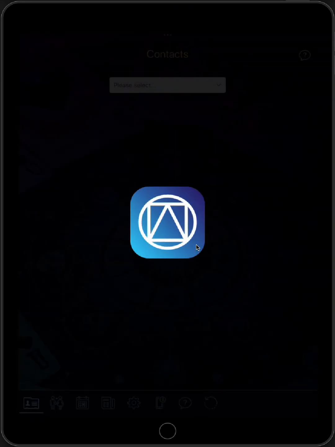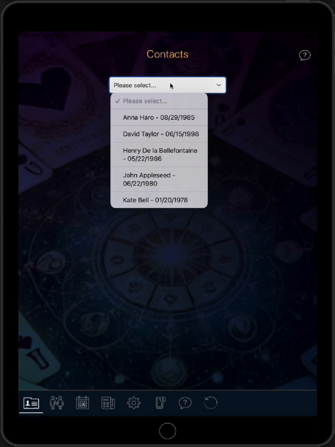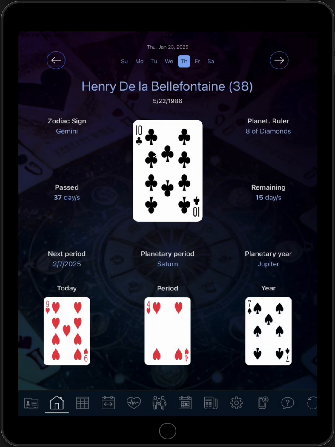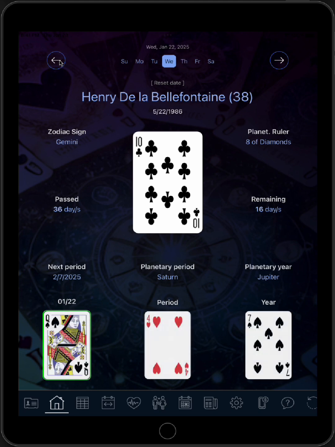And then we are shown the contacts screen from which we can select a contact. Okay, let's take Henry. Henry's a 10 of clubs and has an 8 of diamonds as a planetary ruler. But let's have a look. That 10 of clubs birth card really jumps in your face here. From the top, we've got the date, a day indicator, and two arrows with which we can navigate the date. And as you can see at the bottom left, the day card changes accordingly.